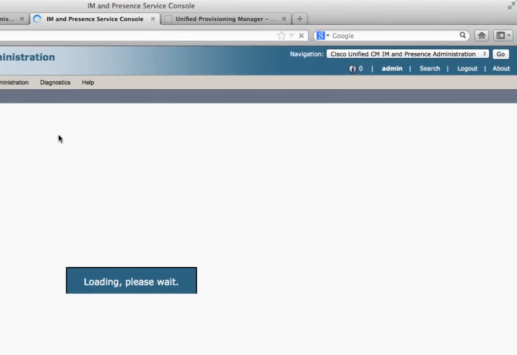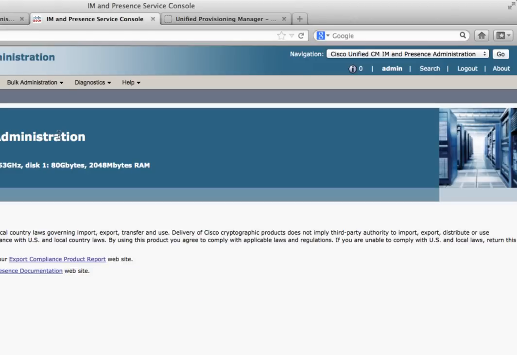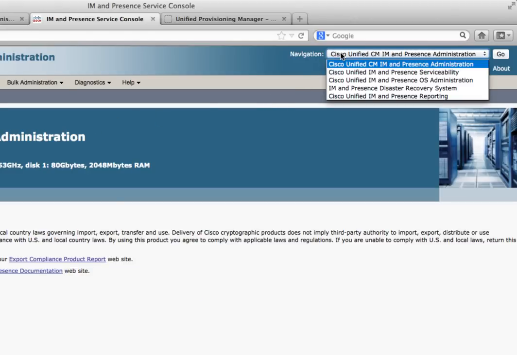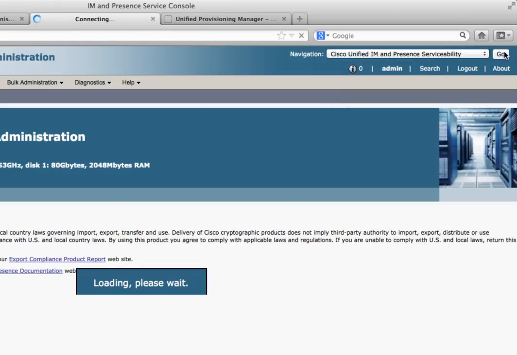Okay, so that brings up the admin page, and there's really one setting we need to change, but in order to change this one setting, domain name, we need to go to and stop a service. So we're going to go to the serviceability page and hit go.